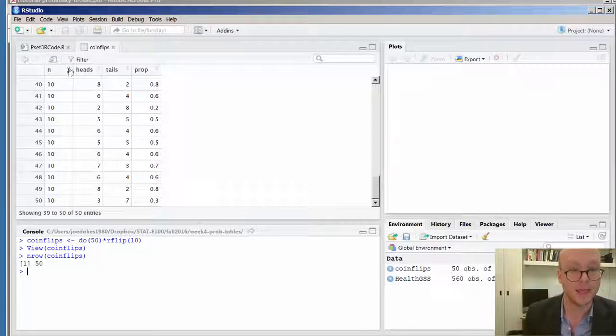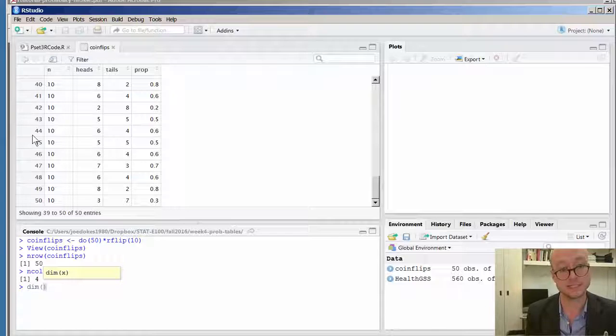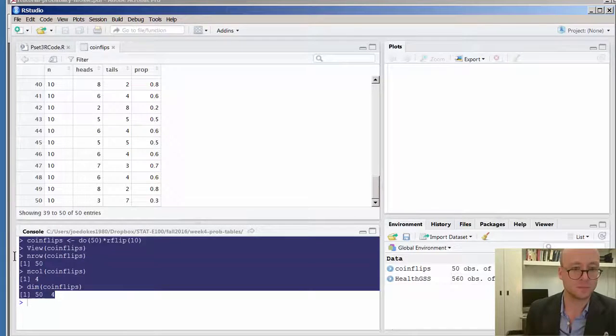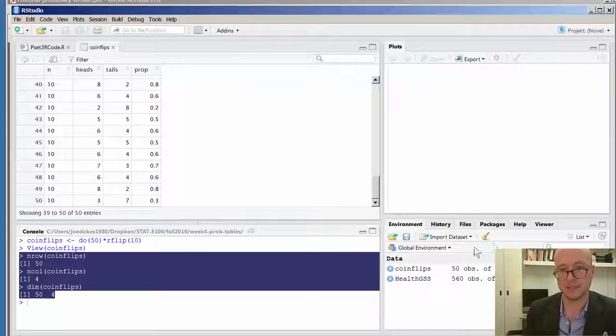Indeed, we do. And of course, another function to explore data is ncol, the number of columns. This will also give us an idea of the data set. If we want both dimensions of the data set, we can use dim. This will give us first the rows and then the columns. That's just another way of exploring the data. Typically, in the RStudio environment, the number of rows and columns are pretty transparent.